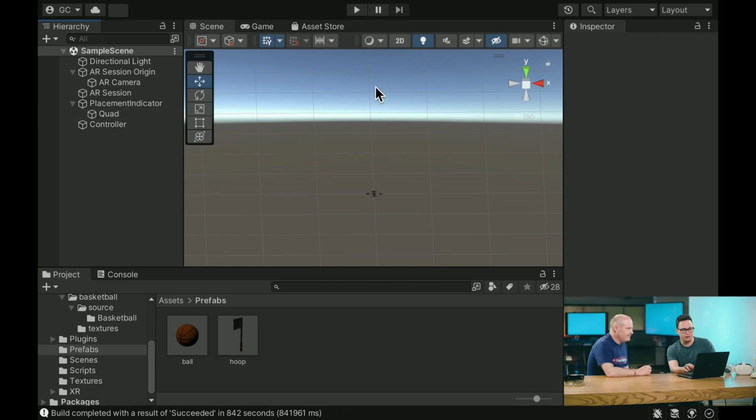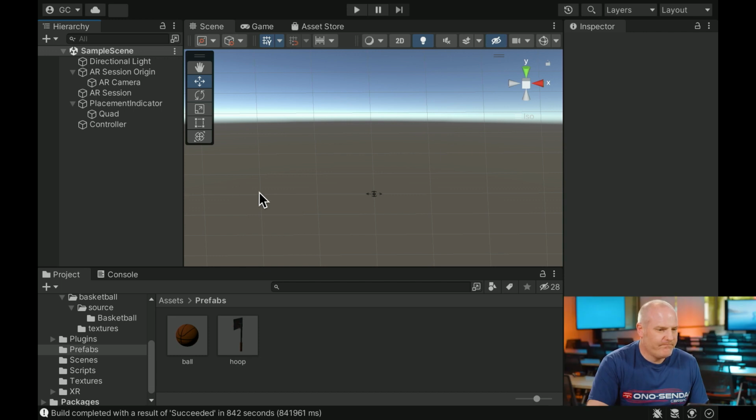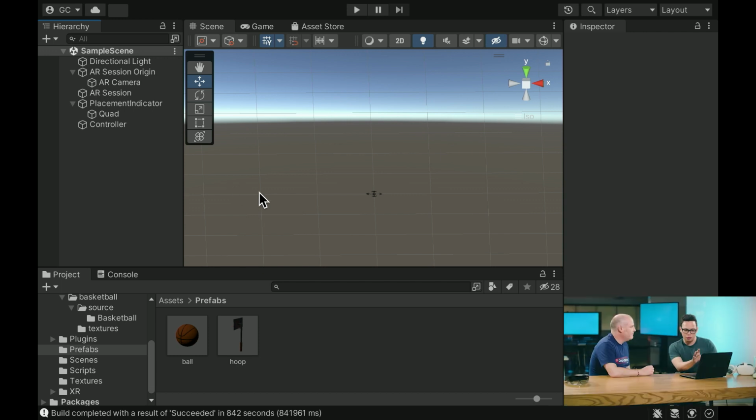So the first thing you'll see here in the center is what we call the scene. The scene is where you're going to be placing out the objects, where you're going to be interacting with the things that you want to create. And at this time, you can see it's pretty empty. That's because we don't want to have everything spawn as soon as we launch the app. We want the application to give the freedom of placing the objects and then interacting with them.